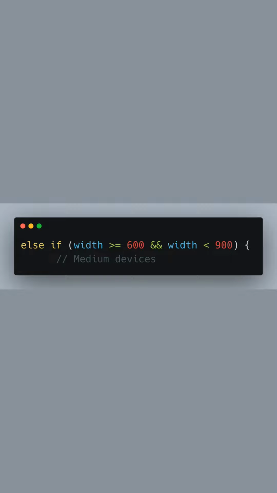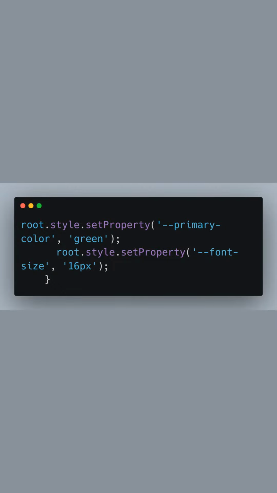Next, we have an else if block to determine if the device is medium-sized, meaning the width is between 600 and 900 pixels. For medium devices, we change the primary color to green and the font size to 16 pixels using the same setProperty method.